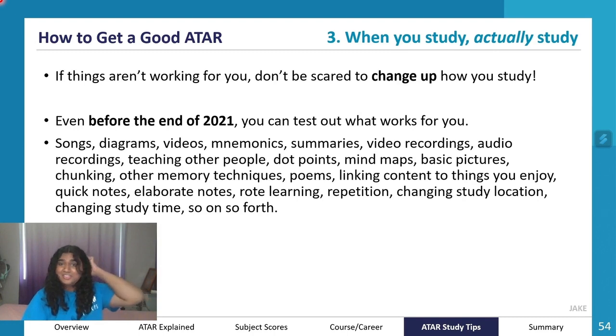So that can be just changing your study techniques. If regular old flashcards aren't working for you, try Quizlet. Look at Anki. Oh my God, Anki, I'm loving it in uni. Any of those online flashcard websites are really good because they make little games for you to play as well. Songs, sometimes diagrams, mind maps, videos, Crash Course. Oh my God, Crash Course saved my life for biology. I learned everything I knew off those YouTube videos. Short summaries, video recordings, audio recordings, teaching other people. That was the one that worked for me the best.